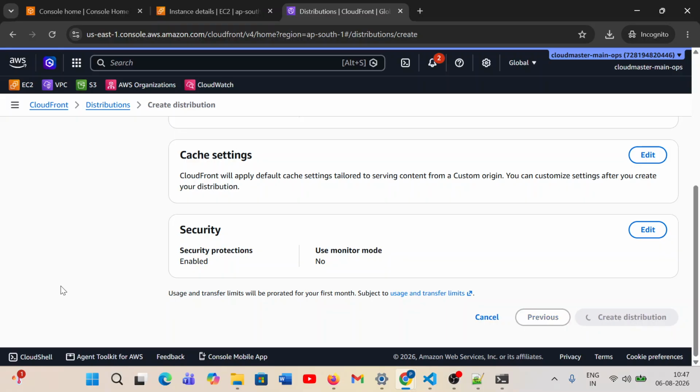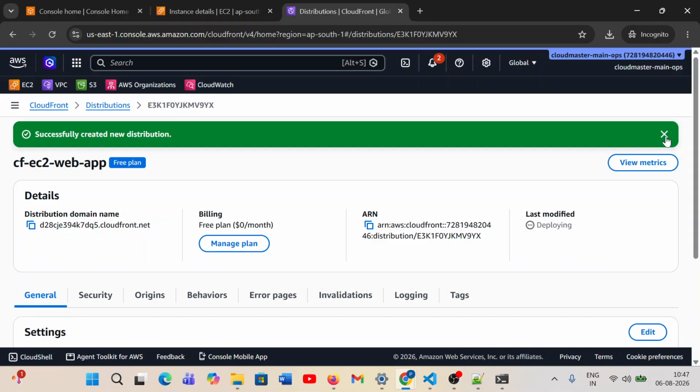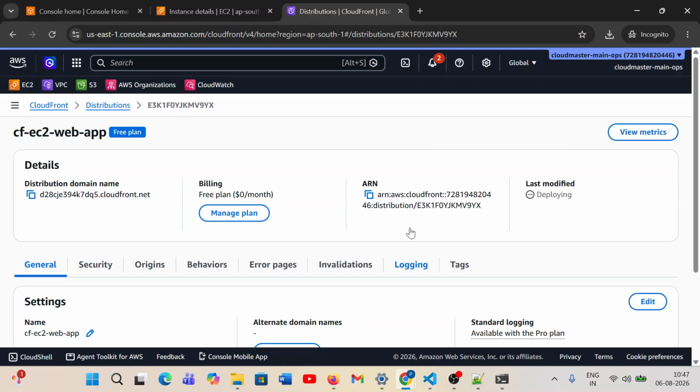Then after create distribution. And when I hit create distribution, it will take a couple of minutes to get deployed. Okay, so we have to wait during that time only. Or in the meantime, if you guys want to ask any question, you can ask me. And once I deployed the distribution, these are the properties I got, or these are the metadata I got. Here you can see distribution domain name. Here onwards, we will be using this domain URL to access the same web application which is hosted in my EC2 instead of directly hitting the EC2 public IP.